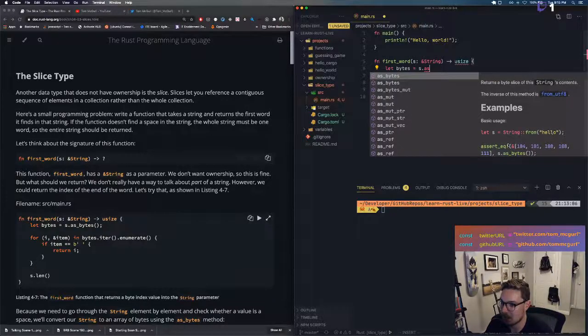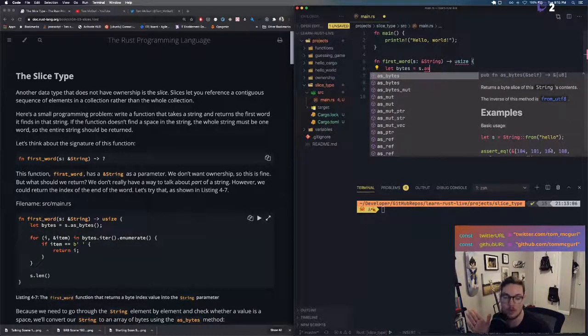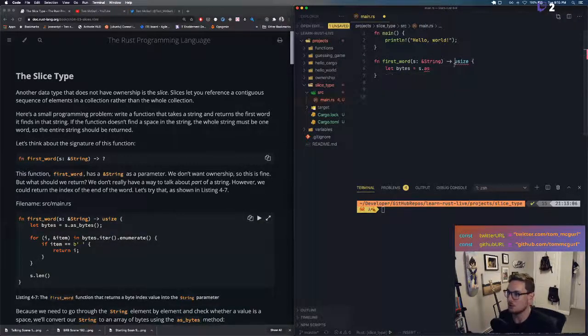So string hello, assert_eq, so it's saying, assert these are the bytes. So 104 represents H, 101 E, 108, 108, 111, and those are the bytes. So it's going to go to those individual bytes. And don't worry, we're not going to have to compare the number. We're not going to have to know the number. There is a way, which you'll see in a second, to actually compare it to the byte literal. So let's do as_bytes.